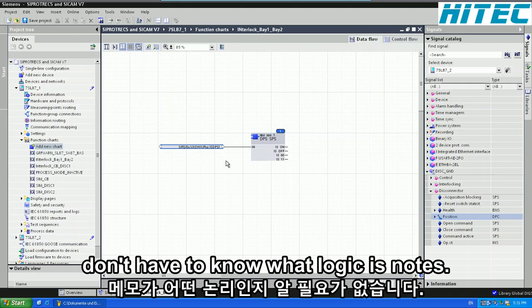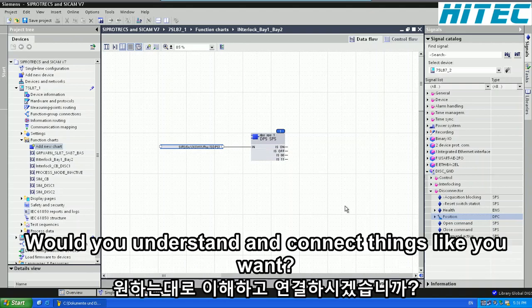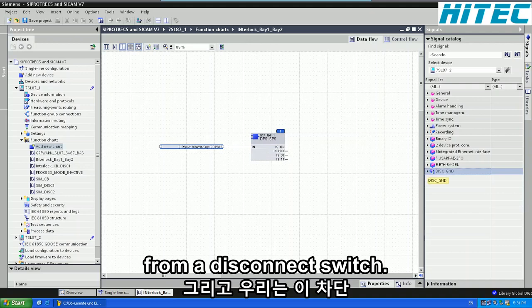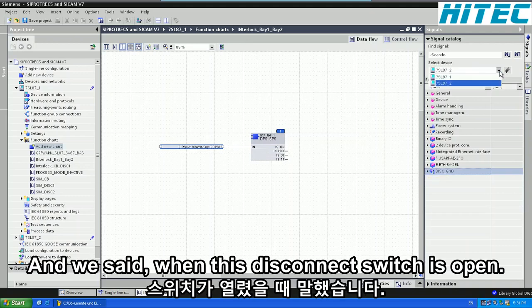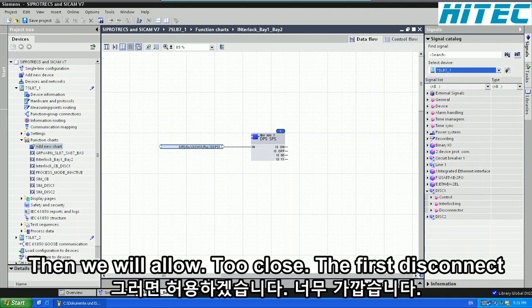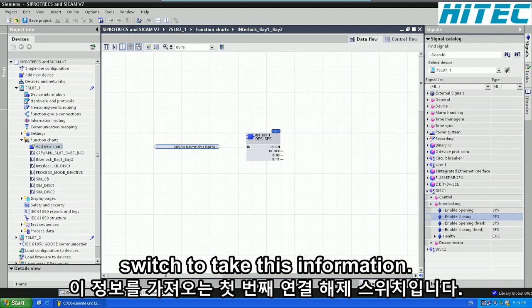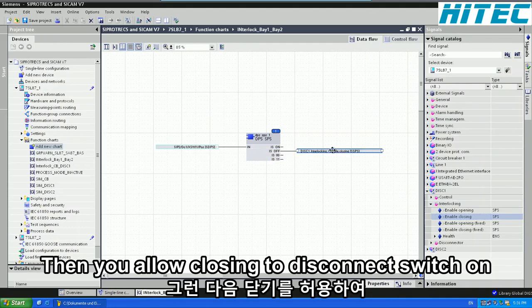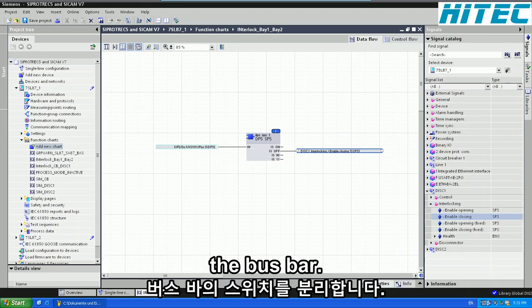You don't have to know what logical nodes are. You work in your environment, what you understand, and connect things like you want. So now we have taken the information from our disconnect switch, and we said when this disconnect switch is open, then we will allow closing the first disconnect switch. So you take this information, if the position is off, it's open, then you allow closing the disconnect switch on the bus bar.